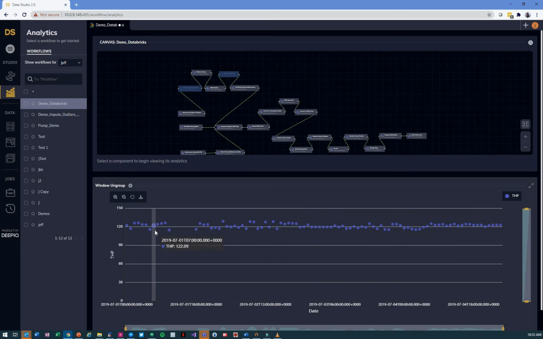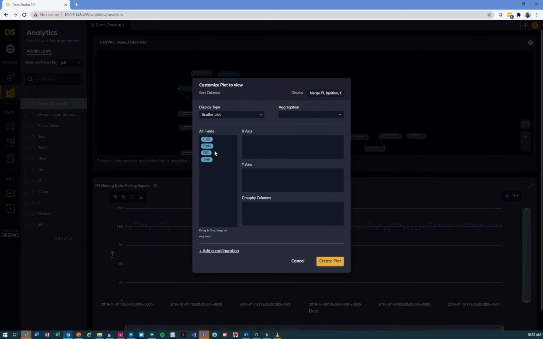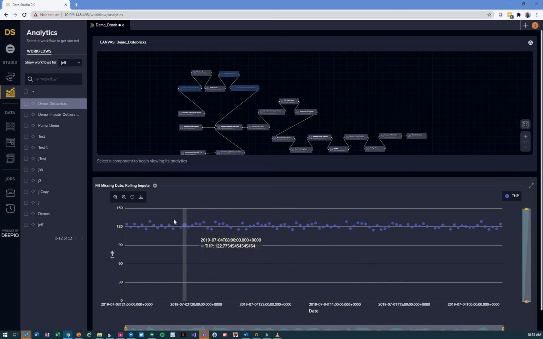And then finally, let's look at the results after we have done the filling of the missing data, or the data imputing. Same thing, I'll put my date on the x-axis, my THP on the y-axis, and create that plot. And we can see now that using the neighboring numbers that we talked about earlier, all of the data has now been filled in. So our data has now been prepped and ready to go for modeling.